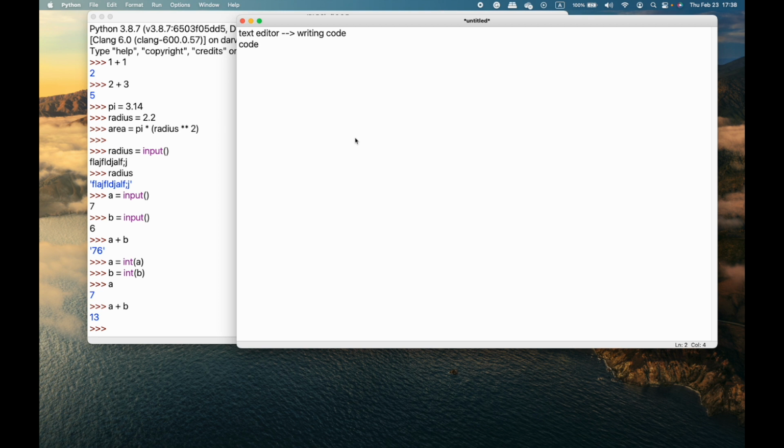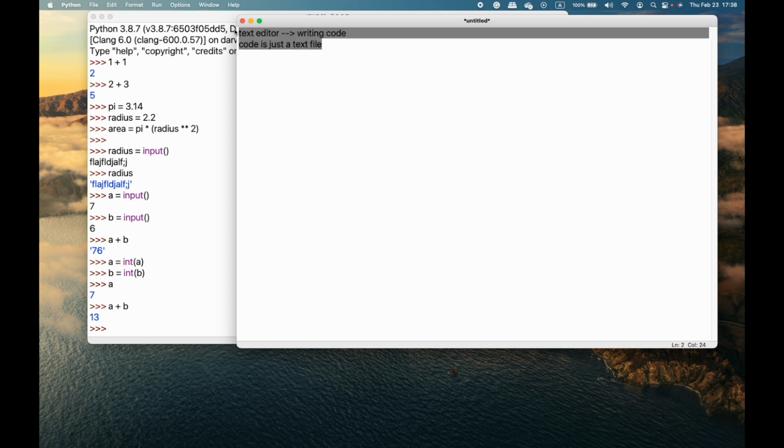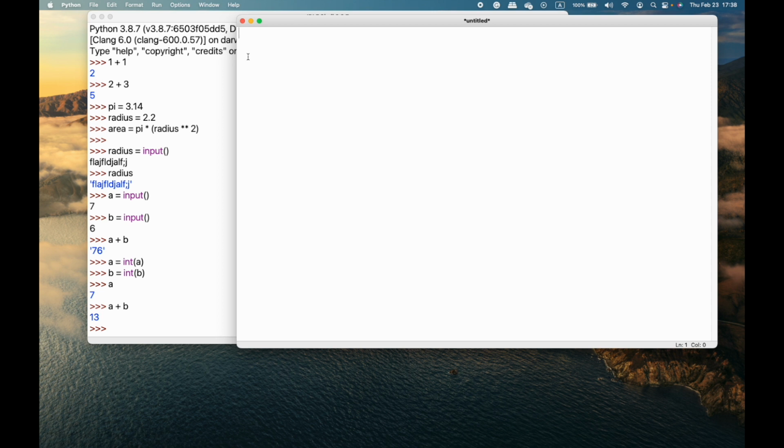And keep in mind that a code is just a text file. So it's a very simple file. Okay, so I will type the program here. For example, a equals input here, and b equals input here, and I get a summation of a and b, a plus b.